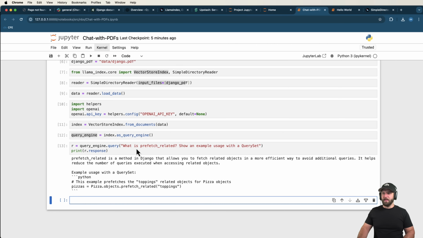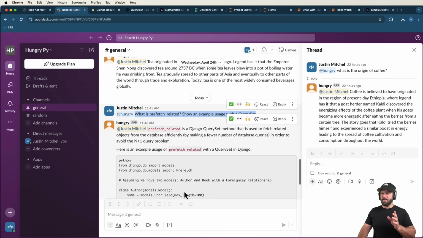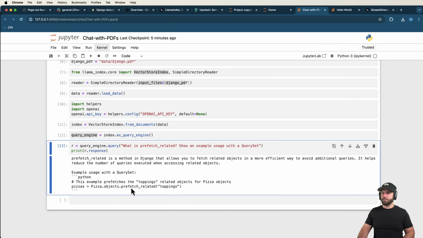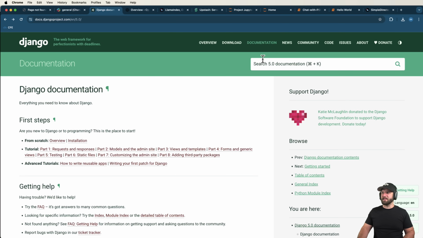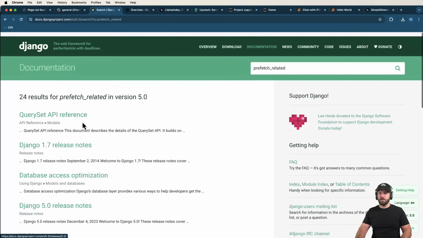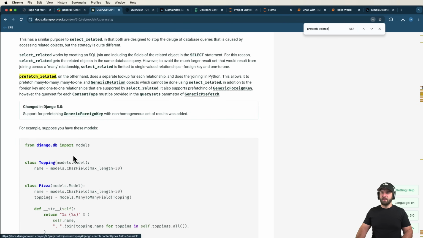Okay, so now that we've got this, we've got what is prefetch related. Here is the response. It is quite a bit more narrow of a response than what we've got here, right? Not surprising, really, based off of the fact that it's searching the Django documentation or that PDF that we gave. So we could probably go through here and actually try and find the reference that it's using. Prefetch related, here we go.